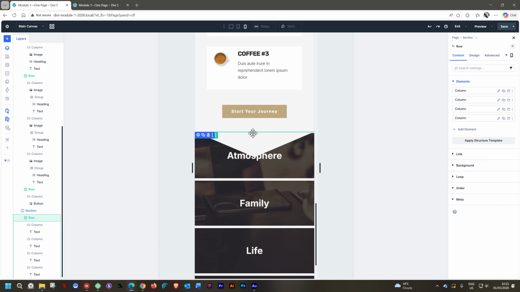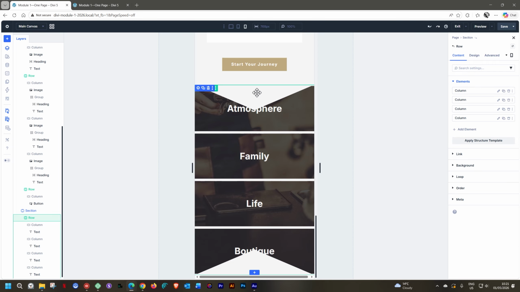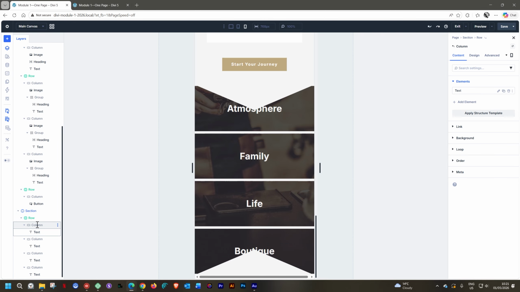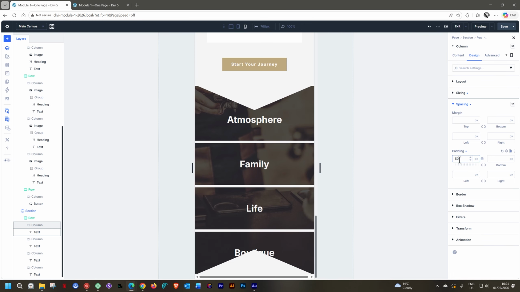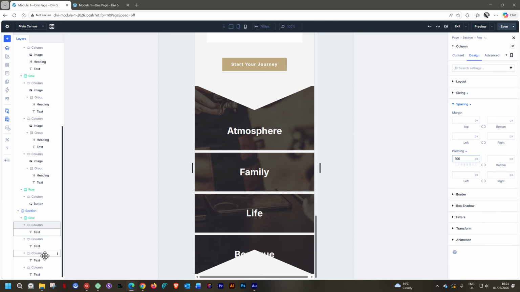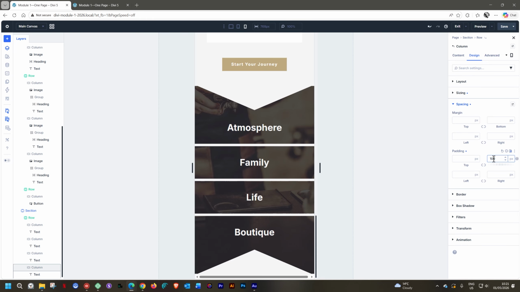And then for the mobile device, we add a little bit of padding here at the top and at the bottom. Select the first column while you're in the mobile view, design, spacing, and padding at the top. Let's add 50 and see how that works. Yeah, let's make it 100. There we go. And then select the last column, column number 4, and padding at the bottom and add 100.